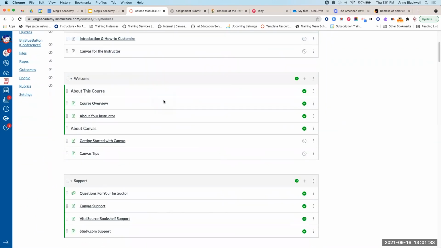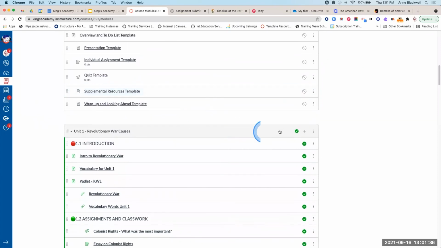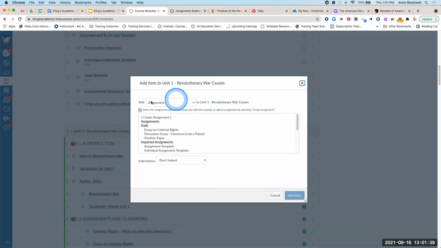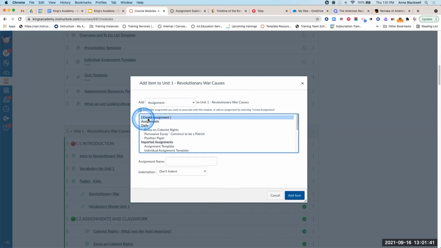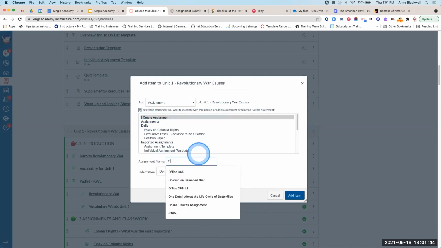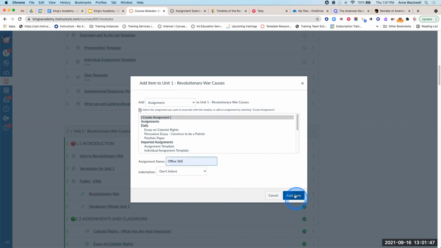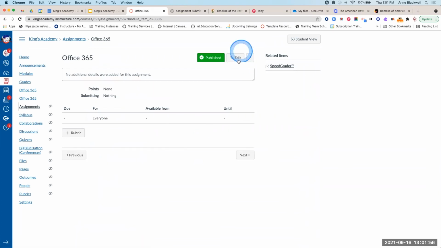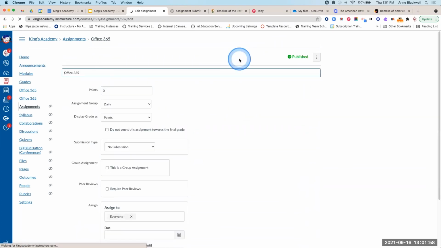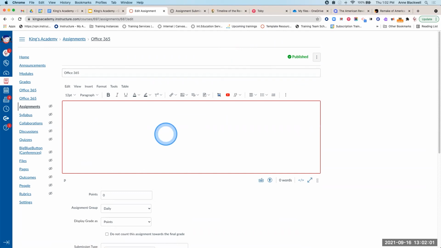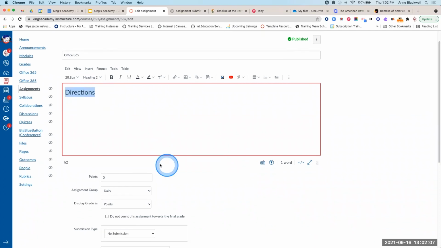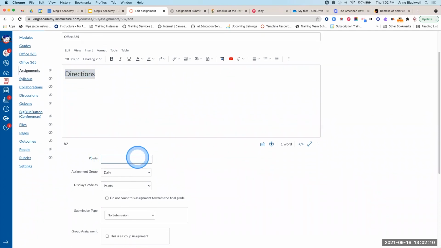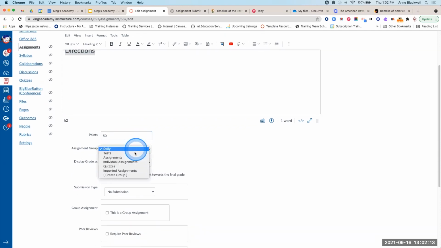Now if you want to do one from scratch instead of a template, just hit your plus, add assignment, create assignment. I'm just going to call this office. And you would come up and edit whatever directions you would need to give them, points, assignment group.